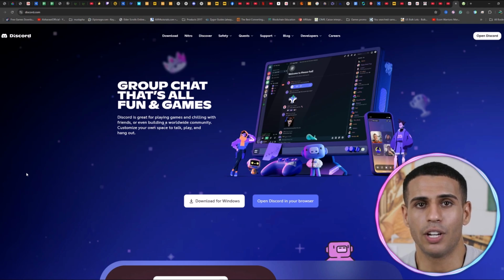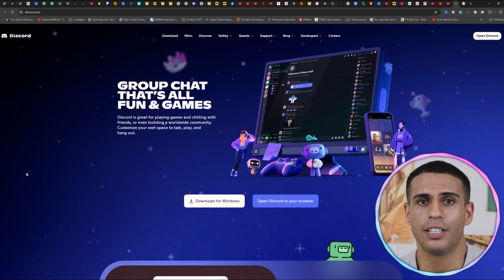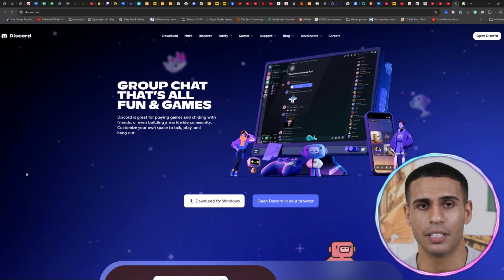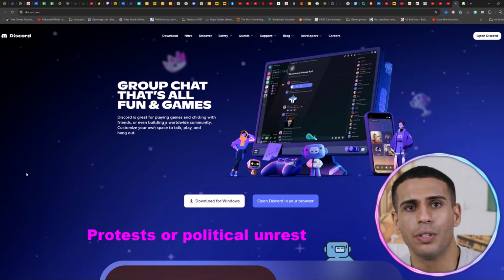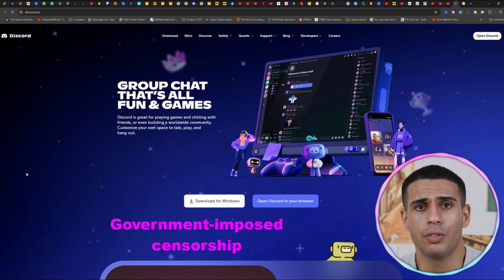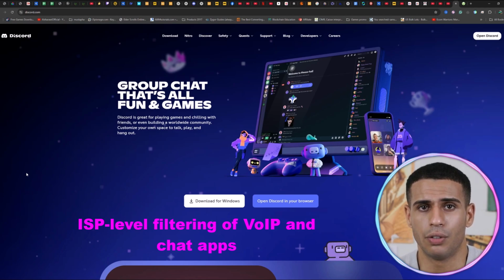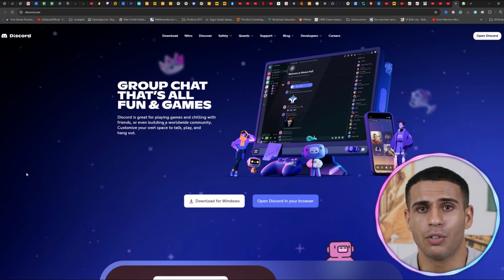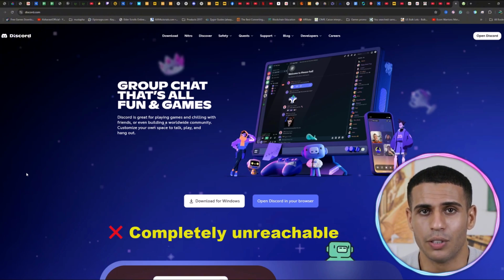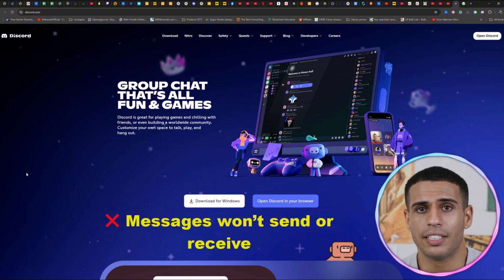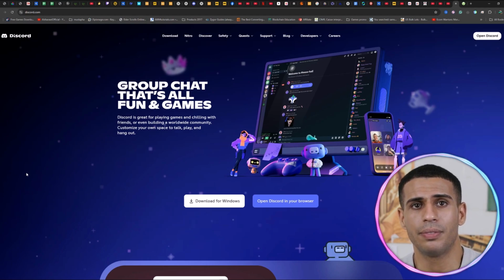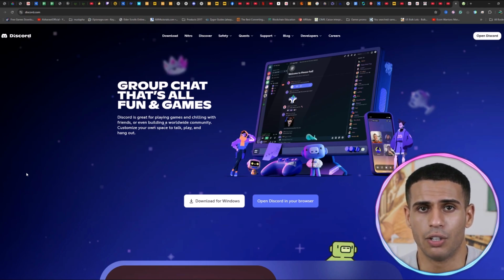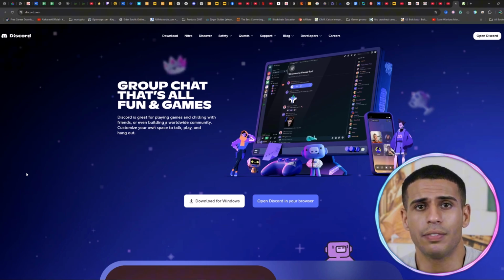In Russia, Discord has been partially or completely restricted by some internet providers. This can happen during protests or political unrest, government-imposed censorship, or ISP-level filtering of VoIP and chat apps. So even if you have internet access, Discord might be completely unreachable, voice chat won't connect, and messages won't send or receive. The most effective solution is to use a VPN, virtual private network.